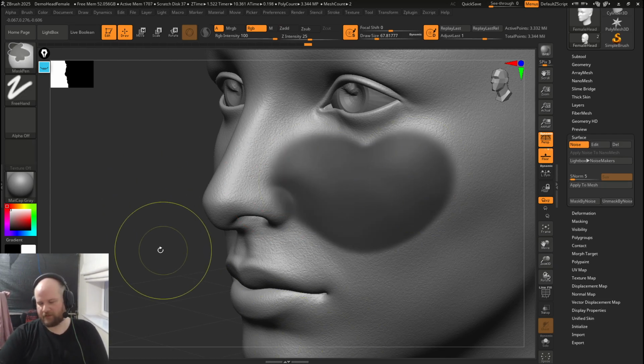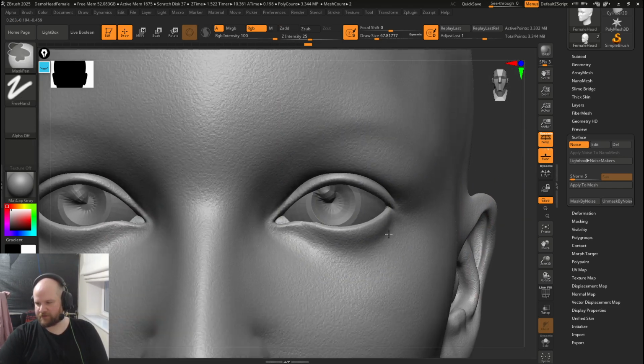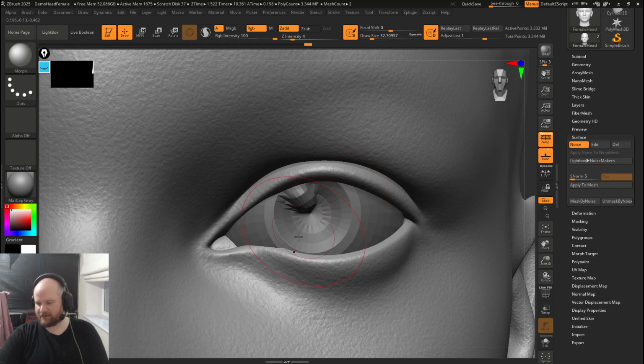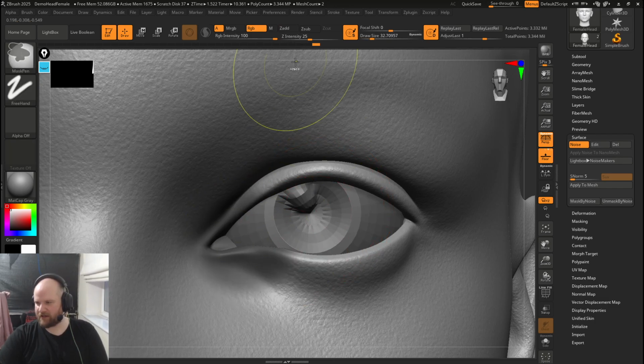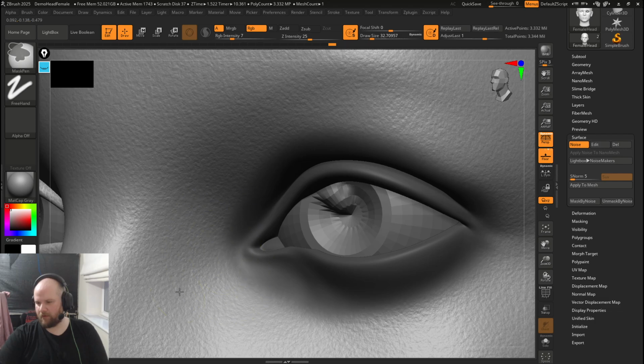What you can also do, which I love doing, is you can mask out areas. So for instance, I don't want anything on the inside of the eyes, so I can just go in there and mask out the eyes. But what I'm going to do is bring the RGB intensity of the mask down. There we go, and then I'm going to almost airbrush it in. I'm going to do that even more. There you go.